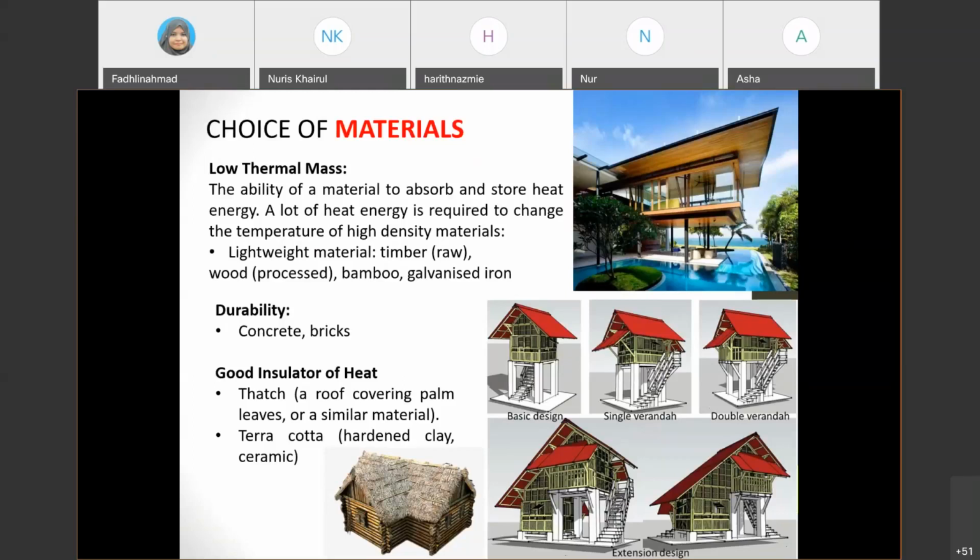And then you need to check also on the durability. For durability, usually we use concrete and bricks. And then this one is terracotta, hardened clay, and ceramic. It is a good insulator of heat. So you need to know, as I said, what is the characteristic of the material that you have chosen, that you have proposed, right?